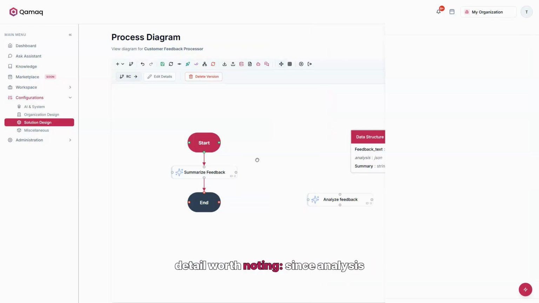One detail worth noting: since analysis is a JSON type and we already declared its shape, the custom type definition, the system knows how to interpret the LLM response on its own and save it as data structure in the field. We don't have to clean or convert anything manually. We close the Edit Activity panel.